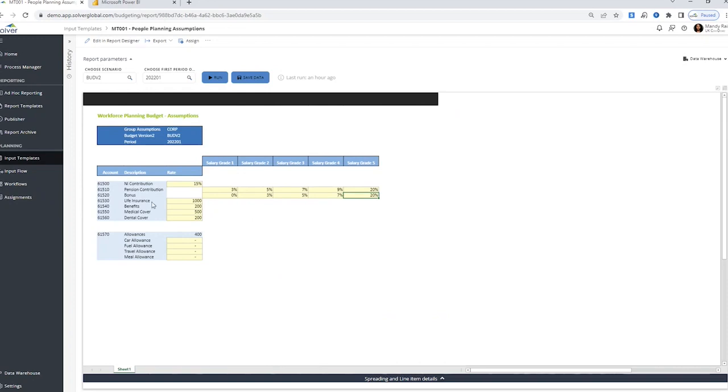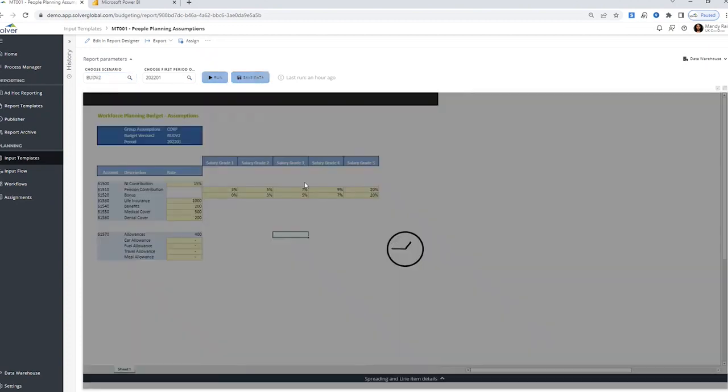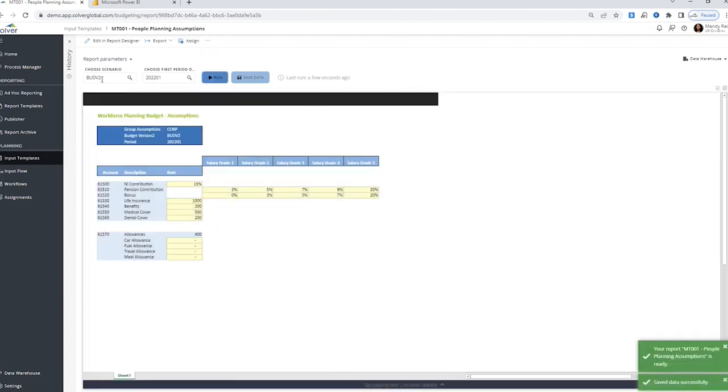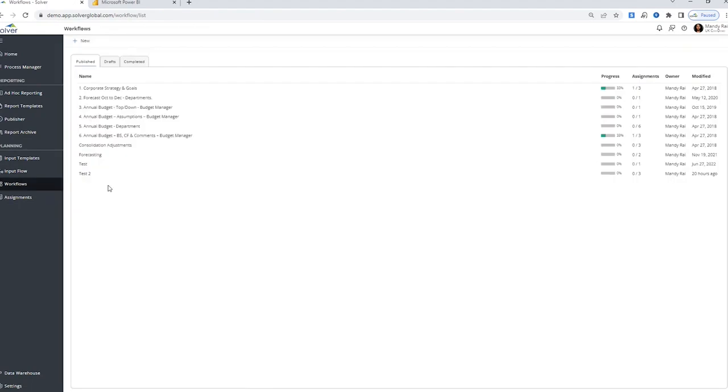Now, all of these rates that I've entered in here will be stored against this scenario here, which is called BUDV2. If I wanted to, I could save that, which I will do. And the next step is if I wanted to change these rates, I could store it against a different scenario. But now that I've saved these rates will be stored against these different accounts against that particular scenario. So wherever we are looking at these accounts and we're looking at that scenario in the budgeting process, it will automatically apply these rates. Now, Mandy's finished with her prep because she only has a limited time today to be able to show you everything.